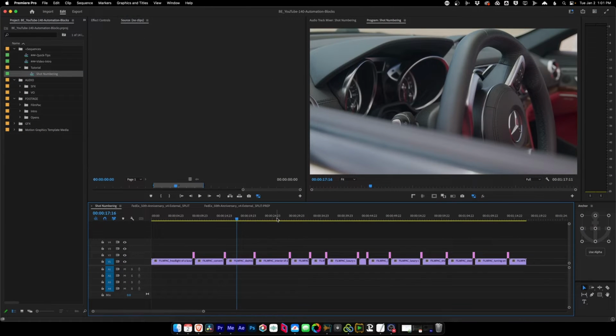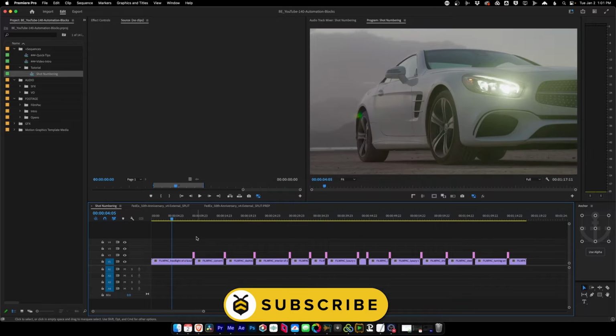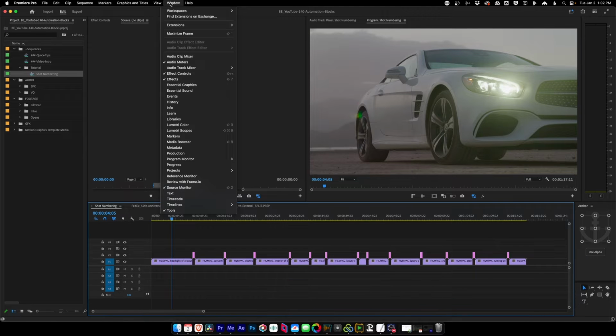Now, you can see I've got a really simple sequence right here. It's just a string out of clips of a car commercial. What we want to do is to first create a shot log for these clips. So to do that quickly, I'm going to open up extensions and go to automation blocks.